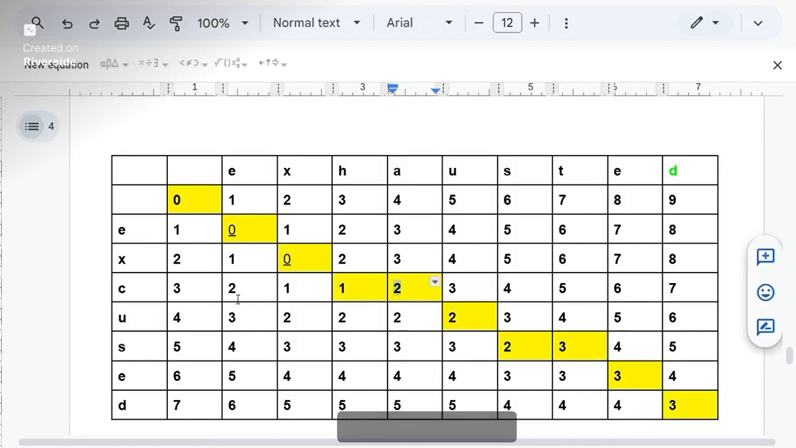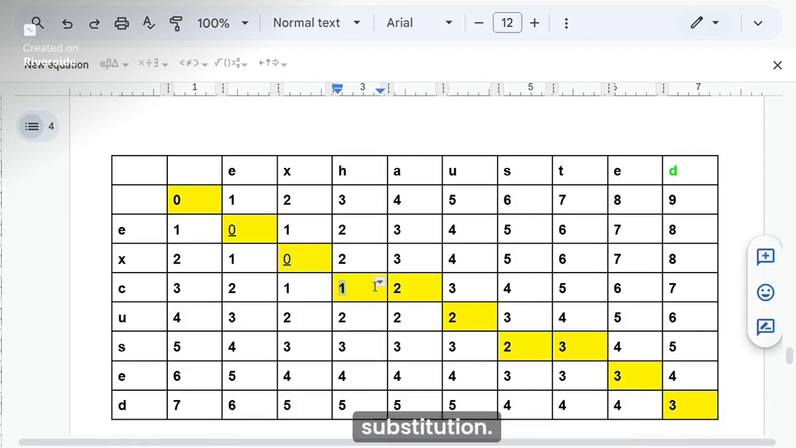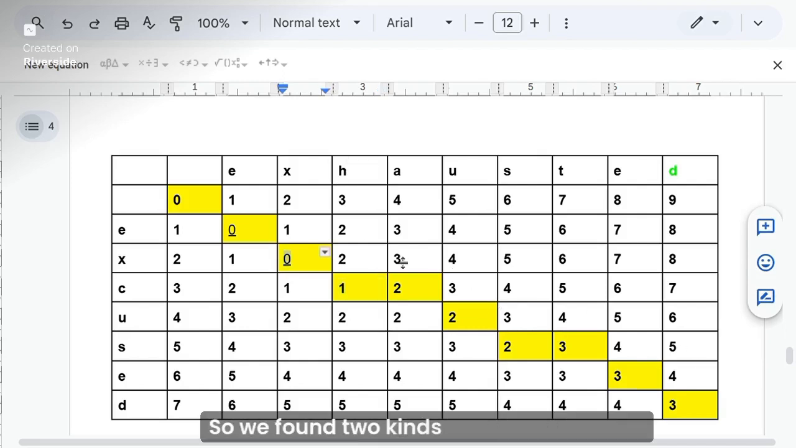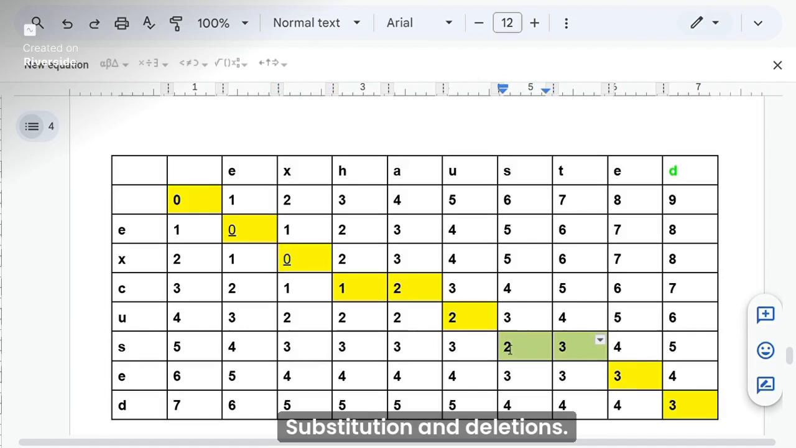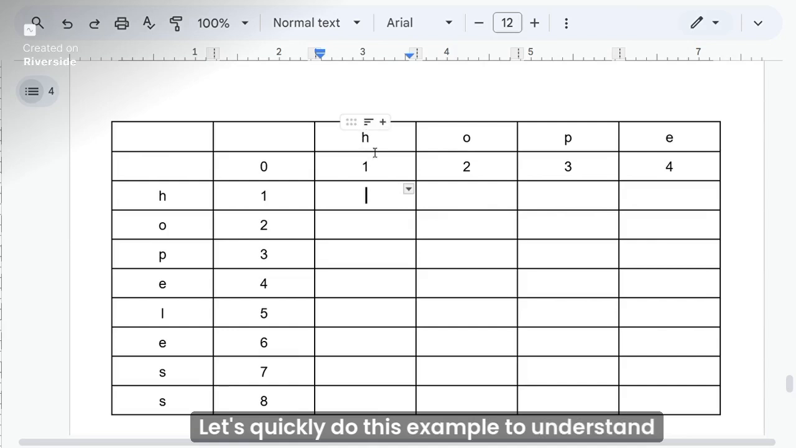We have A and we have C. We deleted this A. In this case, we have H and C. If it is diagonal and the numbers are different, it means that we had to do a substitution. So we found 2 kinds of operation here: substitution and deletions. This thing does not have any insertions. Let's quickly do this example to understand insertion.